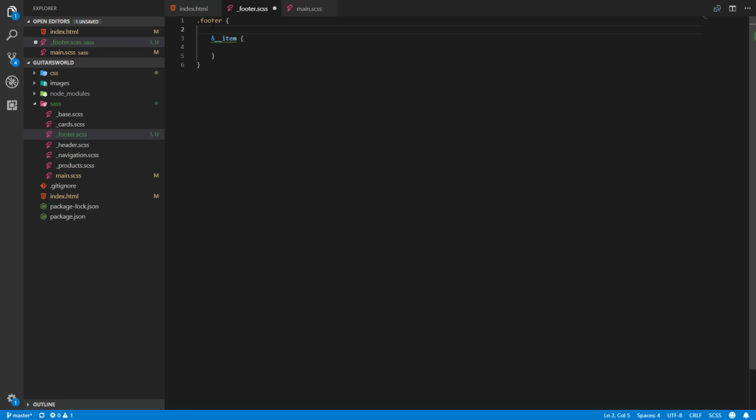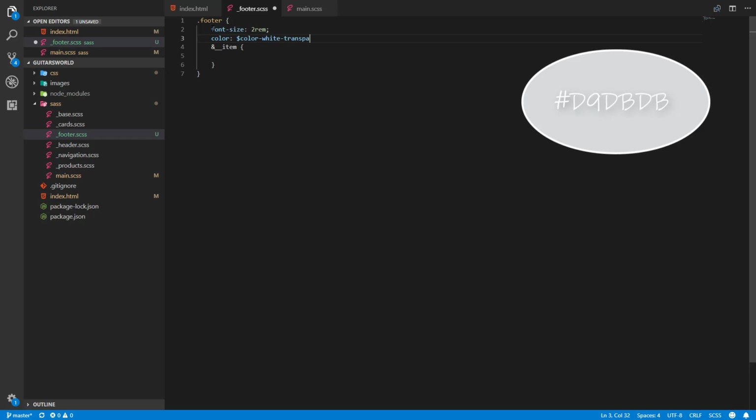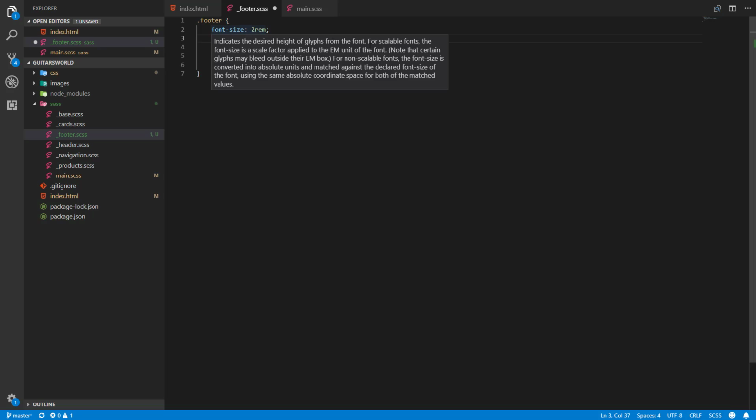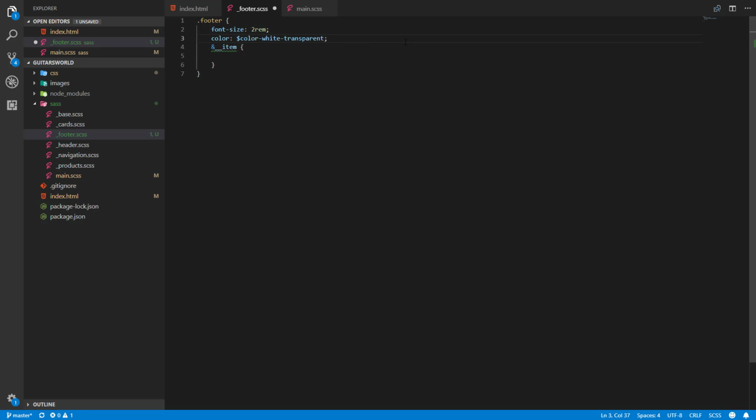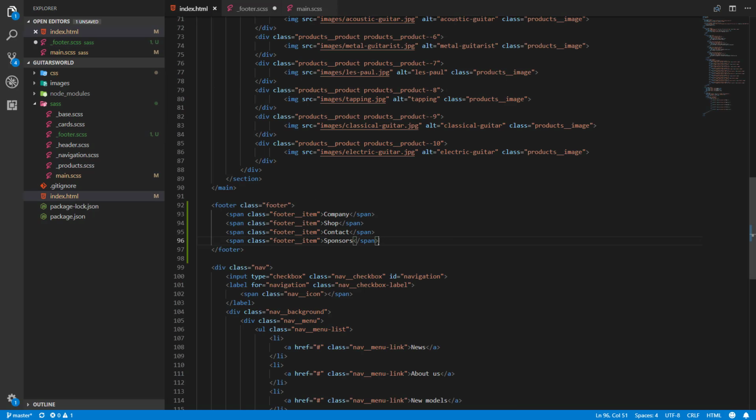So the first property that we can set is the font size, and I will use 2 rems to make the font bigger. Set the color to color white transparent. When we hover over this element, this font will change to the color white, so it will create the nice effect that we have before implemented. We'll set this element to display as a flex to contain the whole available width, and set the justify content to center these elements that we've got inside our footer.